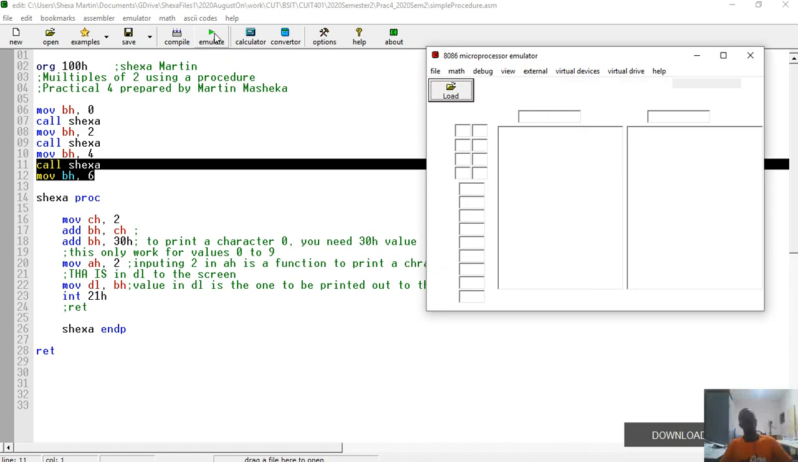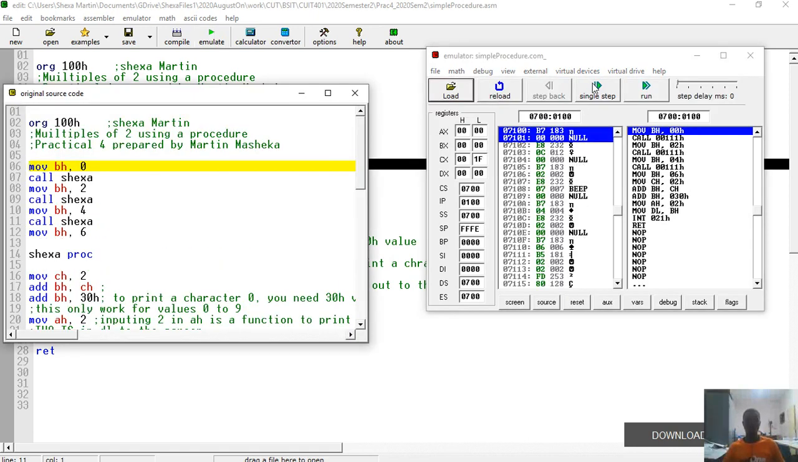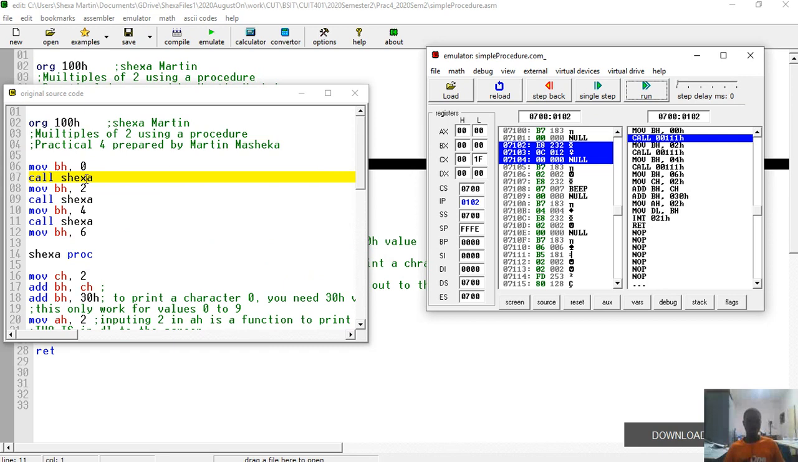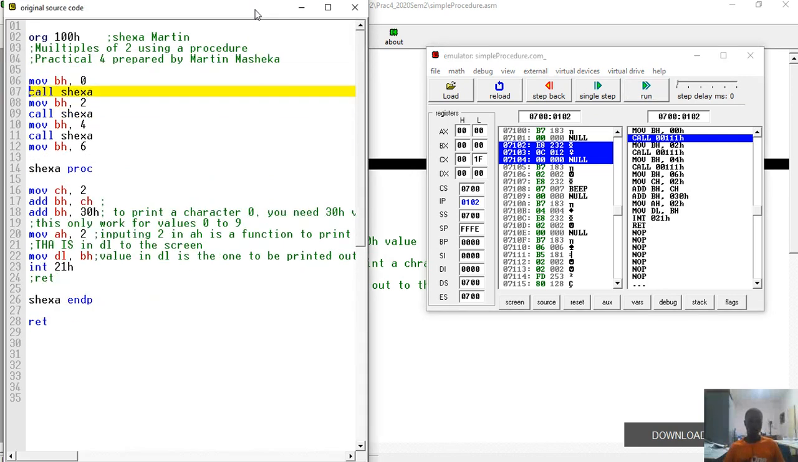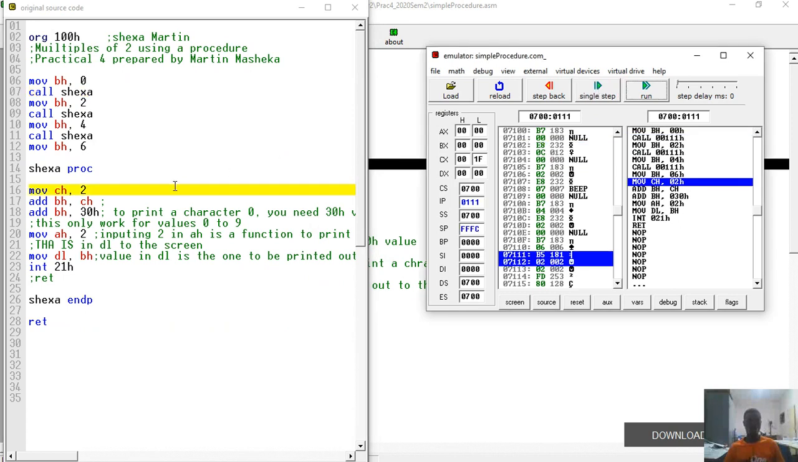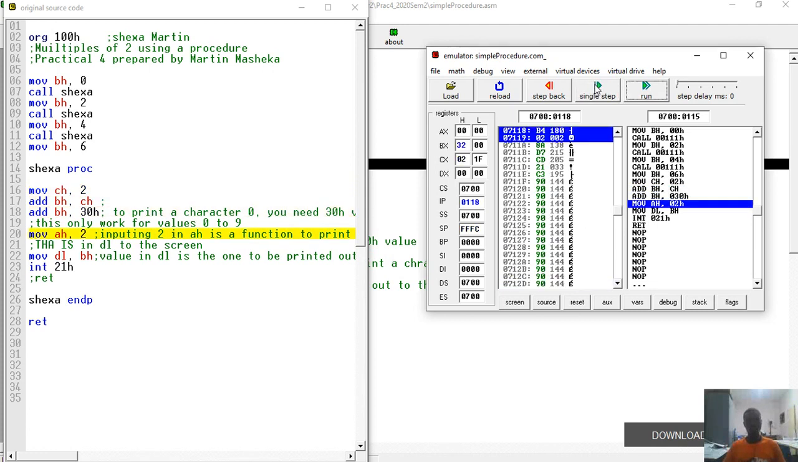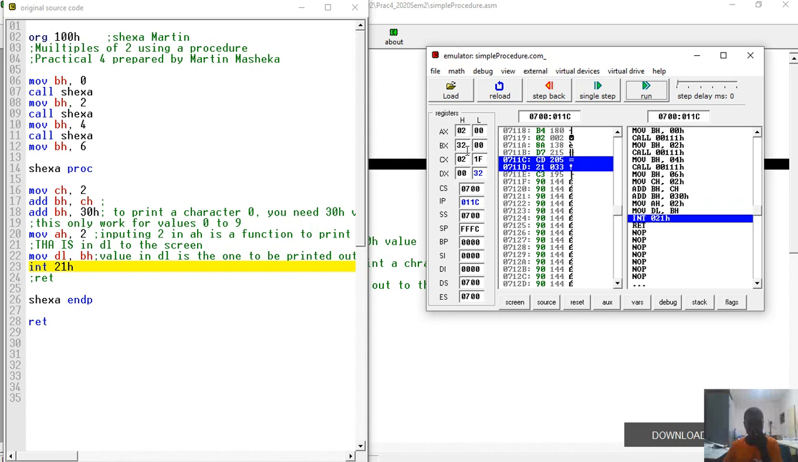So let's run it and see how it emulates. Single step, we move. Now we are calling Shexa. Look at what happens here, right? Single step, it now goes there, but with macros it doesn't do that. It just executes without calling. Get what I'm saying? Then we run all these instructions. We now have 32 there, meaning this 32 in BH is the one to be printed, but it must be in DL, it's there. And then we grant permission by running that.